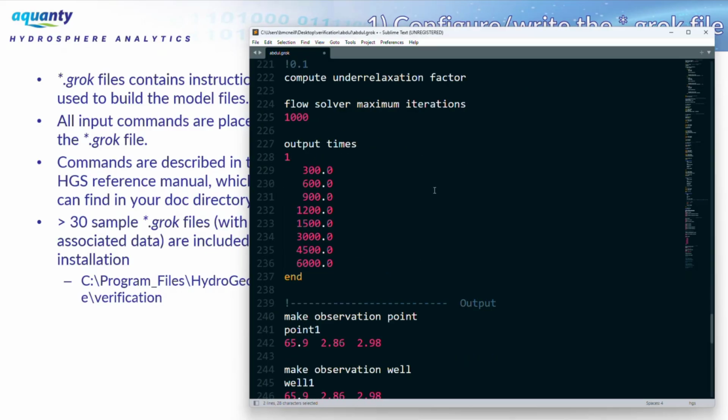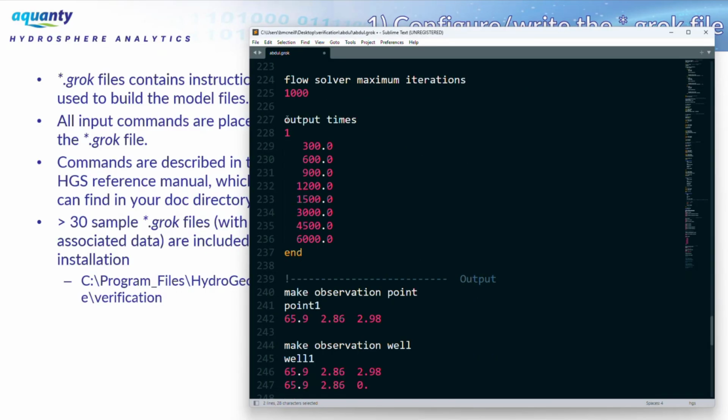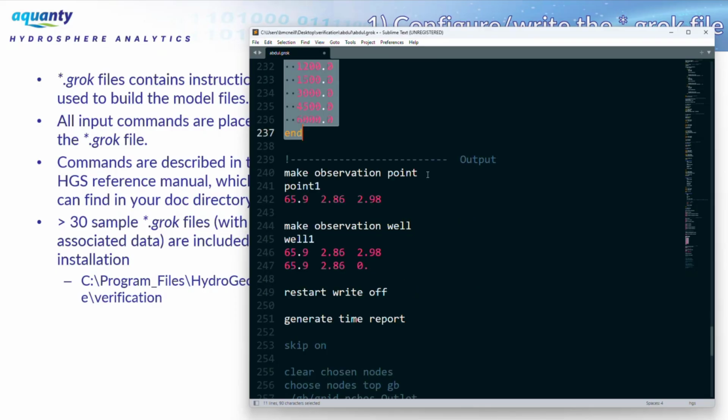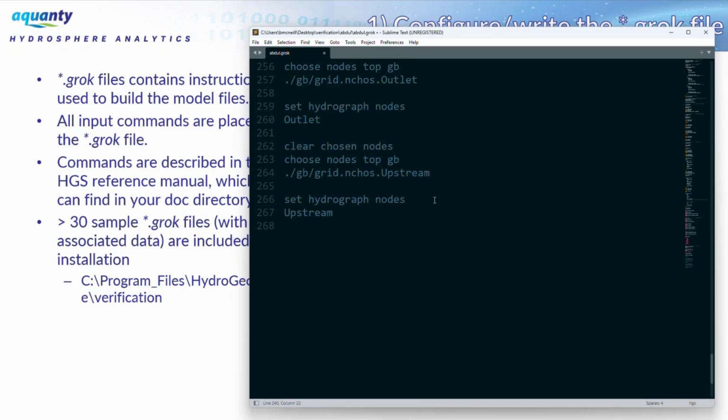We then finally get into defining model outputs. So what are the points in time where we want to have a snapshot of model results? Do we want more detailed model outputs at particular points in space, such as observation points or hydrographs? And we are now at the bottom of the file.